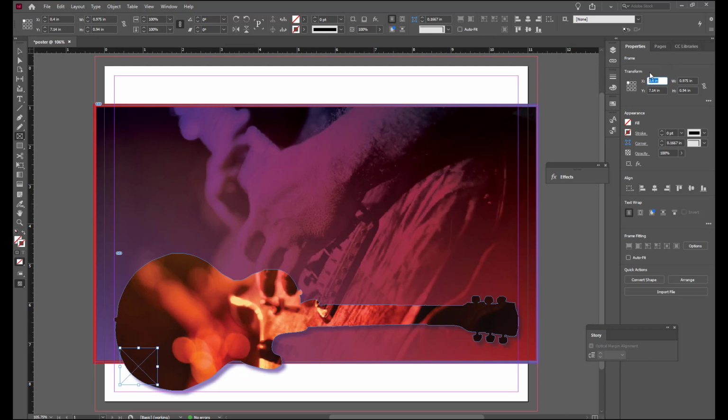The X value should be a quarter of an inch. The Y value is going to be 7.445. We are going to make sure we are using the upper left corner for this reference point. The width and the height are both going to be 0.8 of an inch.